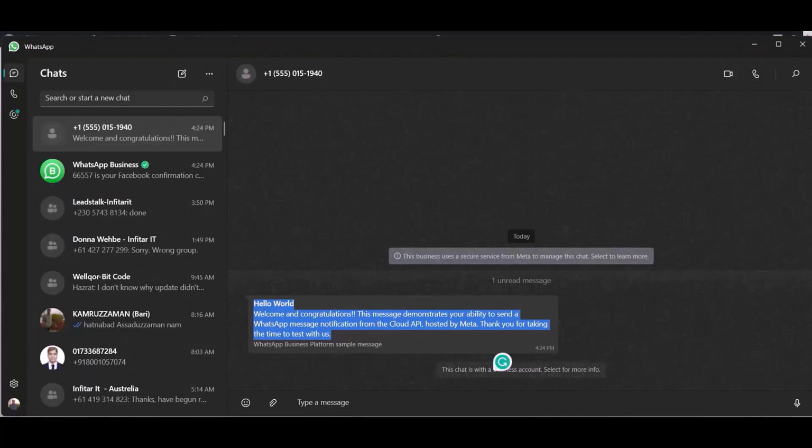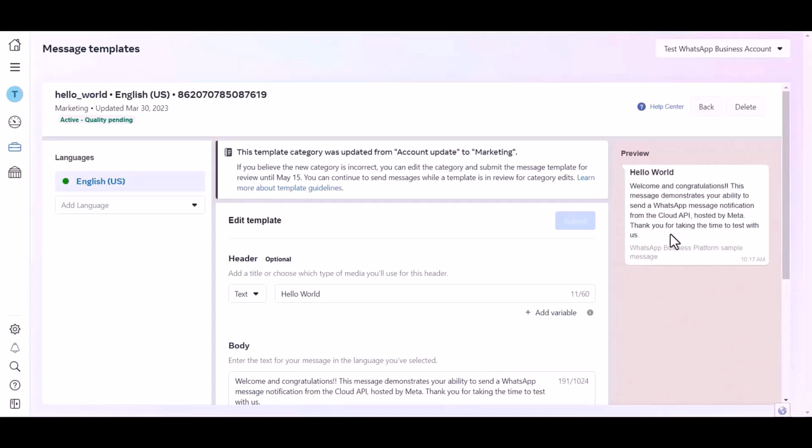Now go to my templates dashboard. Here you can see this template message will be sent every time you fill up the forms. Also, you can edit this template or create a new template.